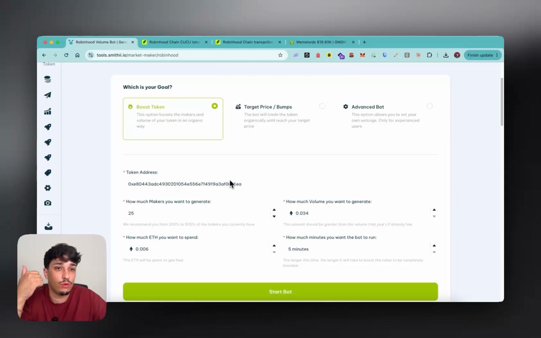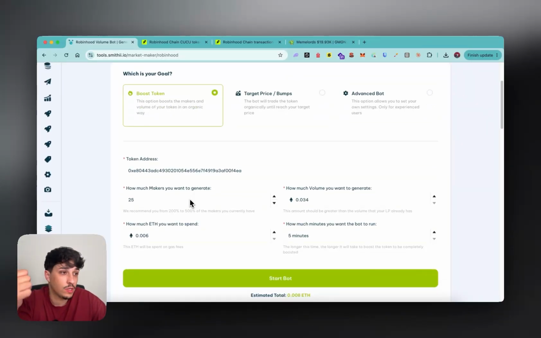Okay, we have the option of boost token, which is the simpler one, where we can select how many makers we want, how much volume we want, how much we want to spend, and how many minutes the bot will run. This function will just generate makers that will be buying and selling the token, so it will boost the volume, make it look more attractive, so more people will get in and your token can pump.